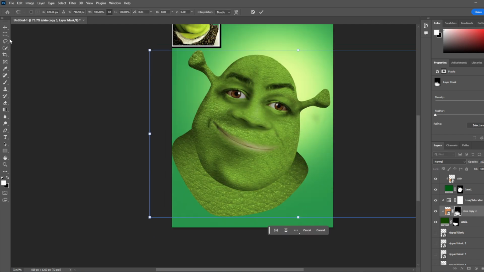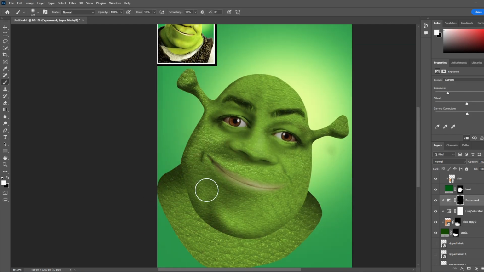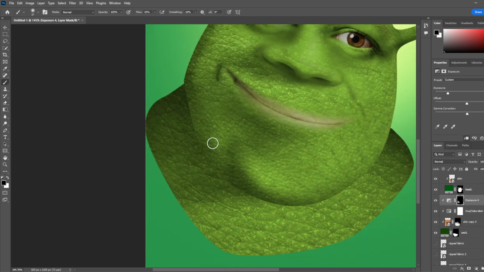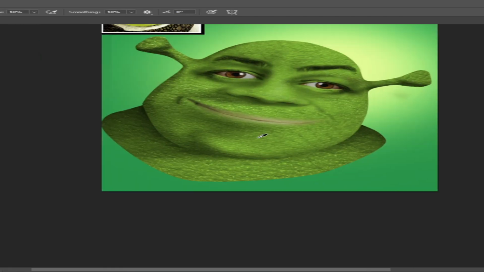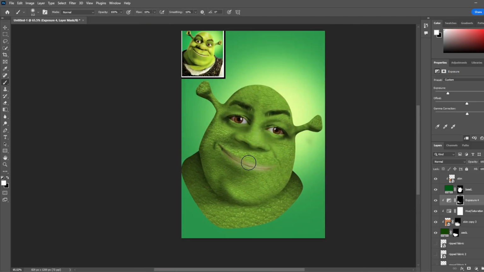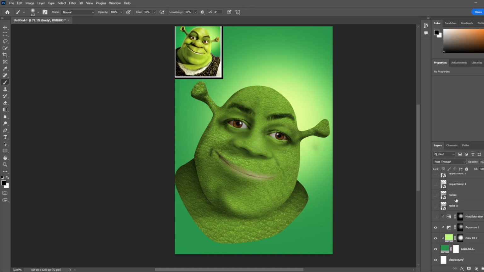I then started adding the skin in on the neck, as well as putting some shadows in under his neck just to make it look like they aren't connected. For some reason, this actually helped quite a bit and made it look a lot more realistic.